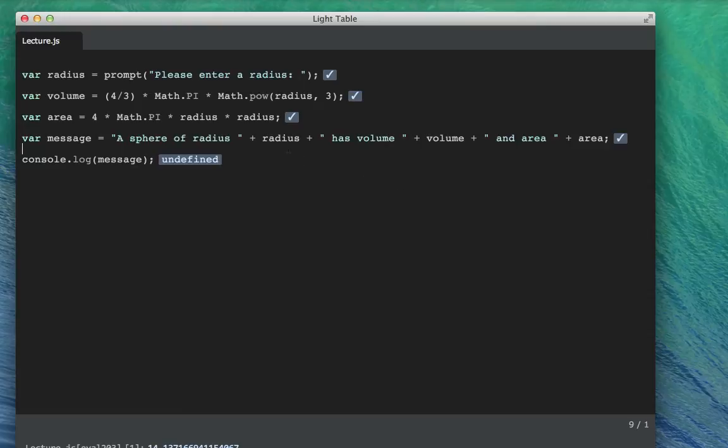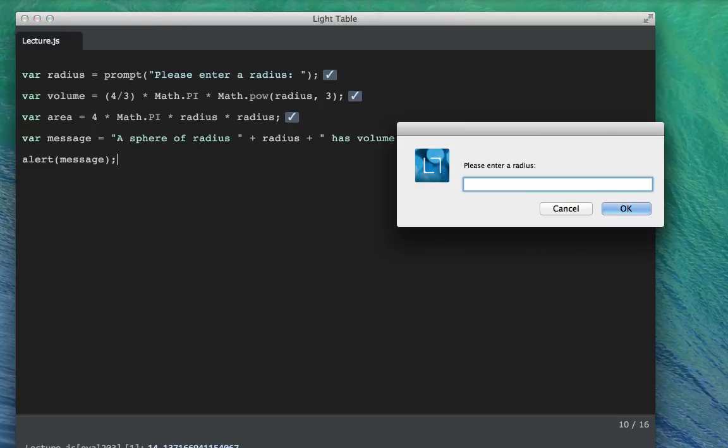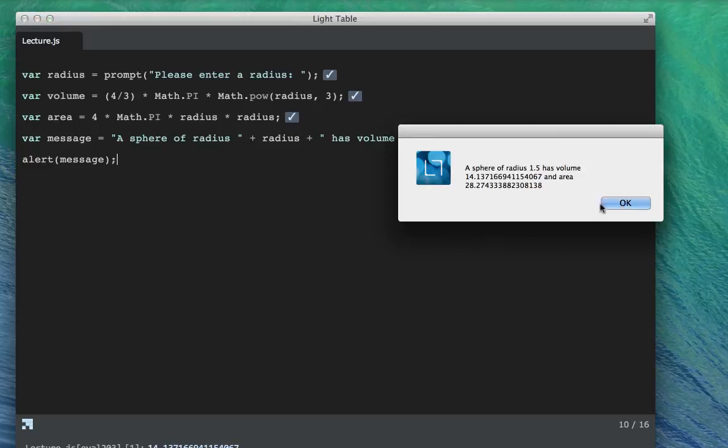Let's also make the output more user-friendly. Usually users don't see the console at all. So instead of printing out to the console, let's go ahead and create a pop-up so that the user can see the message instead. To do that, JavaScript provides an alert function. Let's try it again. Please enter a radius, 1.5. OK. And now a pop-up appears giving us the same message as before.